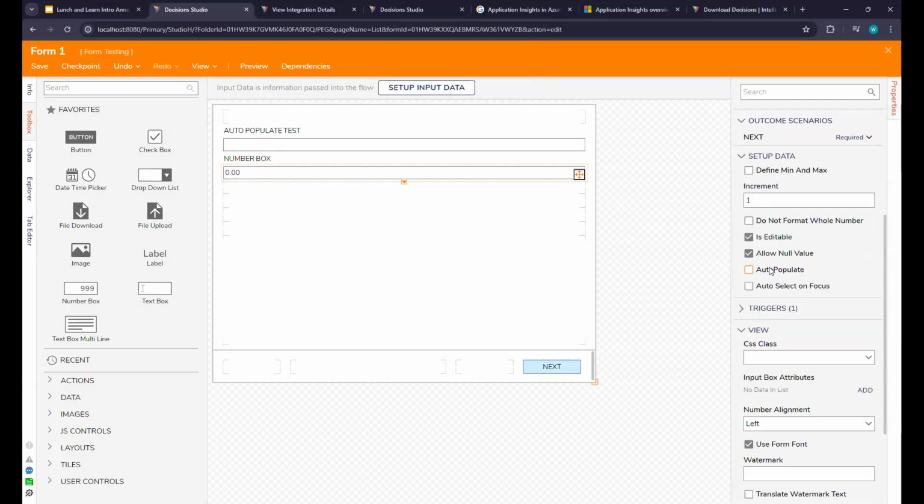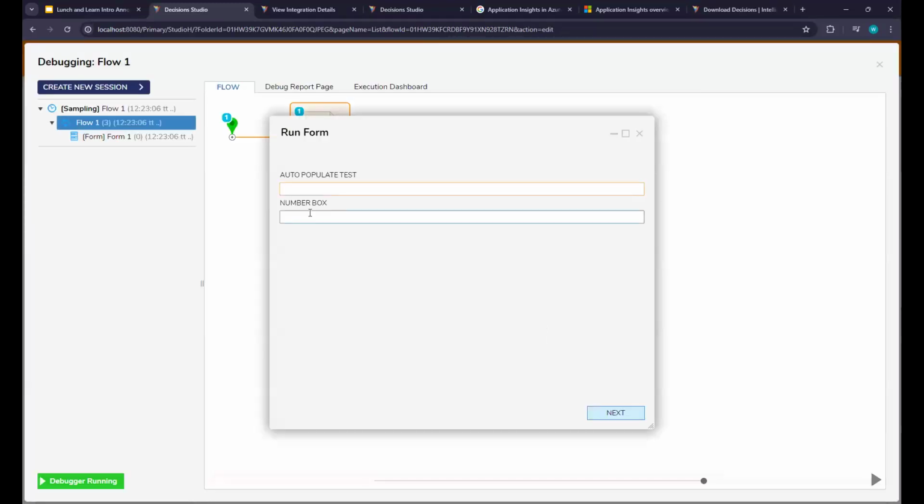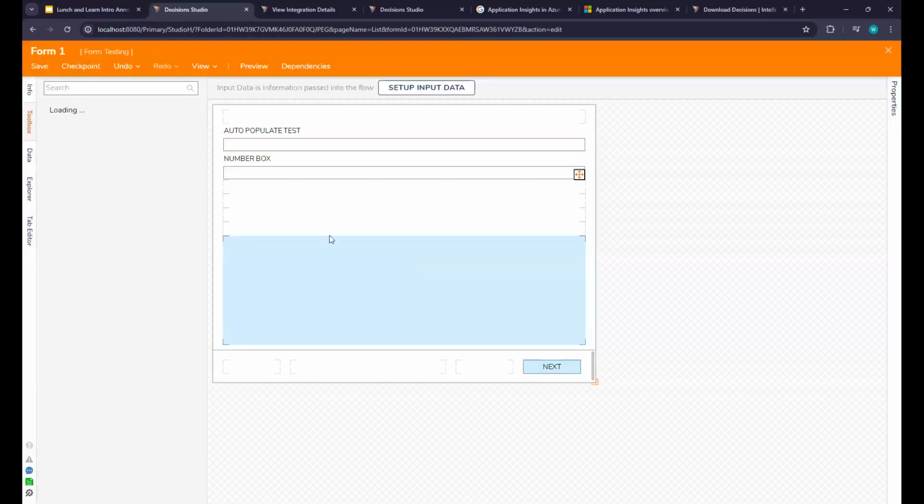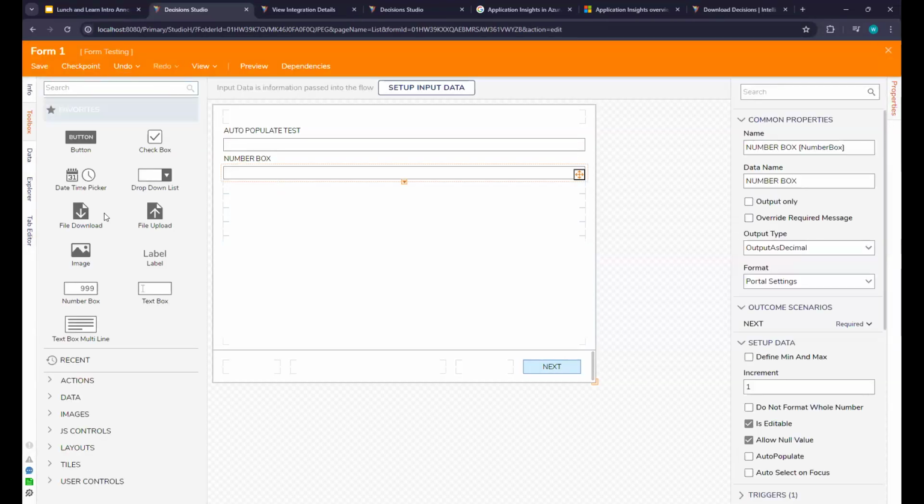Here, we'll give that a go. The weird thing is that I have this set up in a different form, and it works exactly the way that I want it to work. But in another different form, it's still auto-populating the zeros. Okay, so let's do that again and show you. Edit form. We're gonna put two more number boxes here.